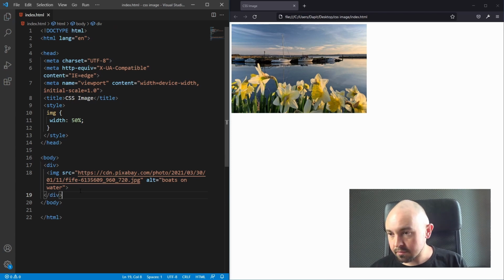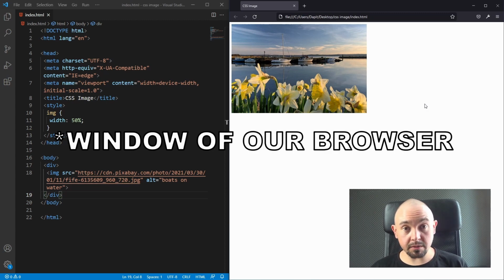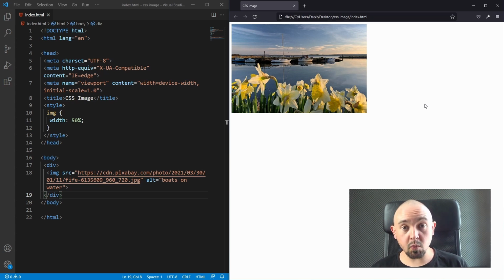Let's save it. Let's refresh the page. And you can see that nothing happened, because this newly created div also has 100% of the width of the parent, which is the body size, which is the browser of our window. Every block element like div, section, or p has 100% of the width of the parent. Every img tag with an image inside has its default image size in pixels.